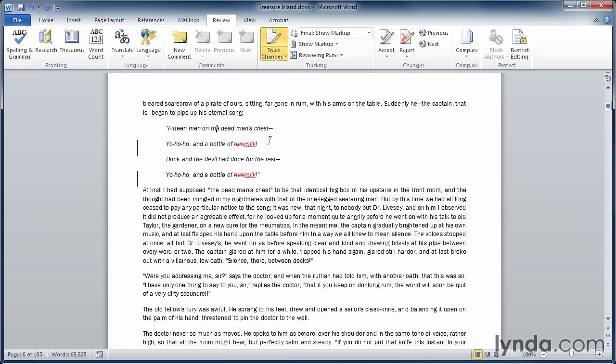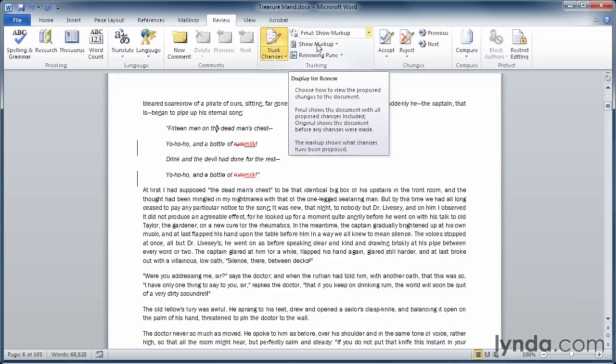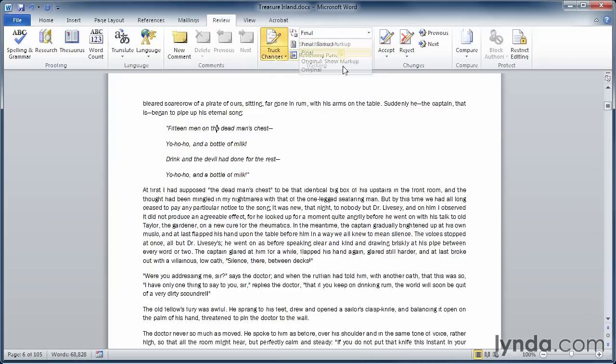Now if we find it difficult to work in that view, what you can do is go up here to the display in the tracking group here, this display menu, and choose final. And then it just shows us the change that we've made. When we see final and markup, it shows us the change with the edit in place, both the text that's deleted and then the text that's inserted is underlined.